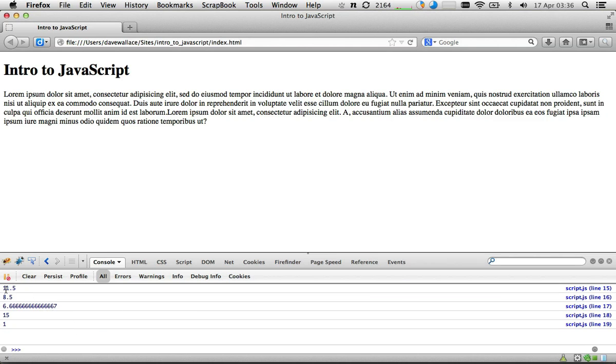Okay, so there's the first one, addition. So 10 plus 1.5 is 11.5. Subtraction, division. Okay, so 1.5 goes into 10, 6 and 2/3 times. What have we got here? Multiplication. So 10 by 1.5 is 15. And then the modulo operator here has given us a result of 1.